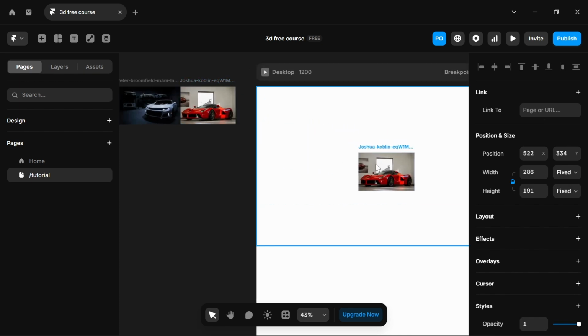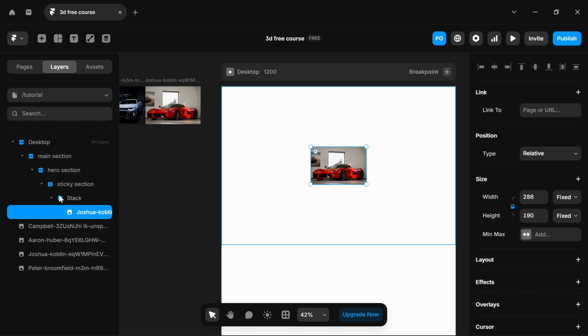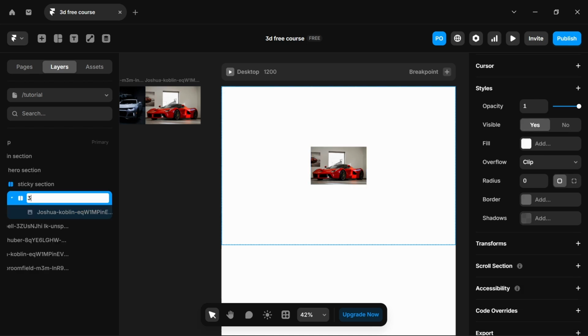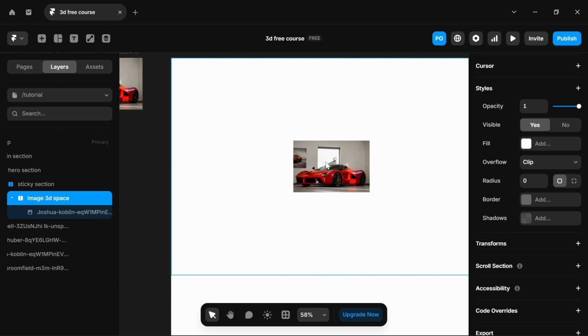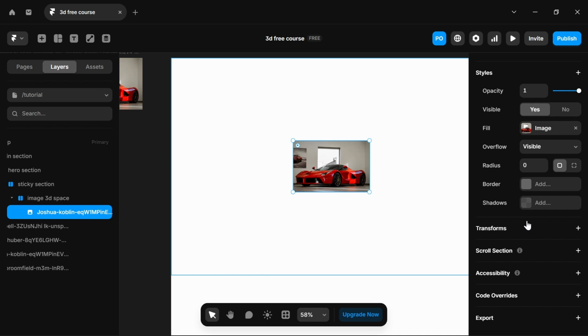I'll be dragging in this image inside of, let me just rename this as 3D space, just rename it to image 3D space. So for us to place this image right here in a 3D space, the first thing we have to do is to select it, and we are going to be adding a transform to it. So this is on the properties menu. Click the plus. We have so many types of transform. We have the scale, we have the skew, we have the rotate, depth, perspective, origin, backface. That's the first time I'm actually seeing something like this. And we also have the preserve 3D.